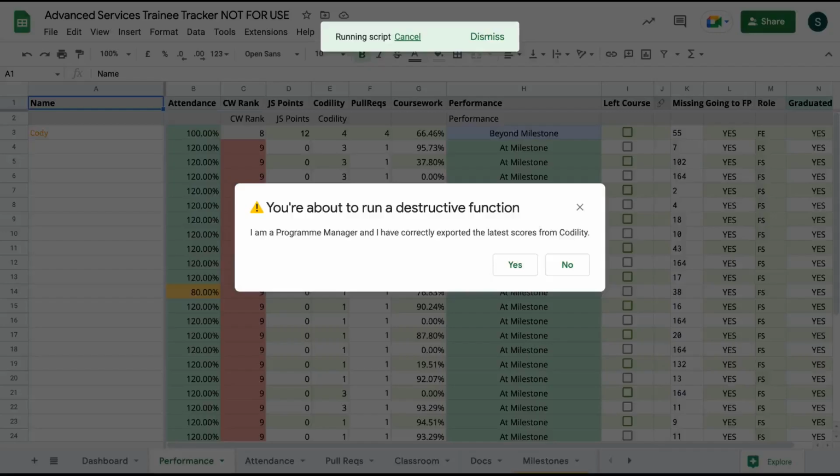Now, from the Custom Code Your Future menu, choose Get Codility. A warning will appear. You can click Yes. It's okay.